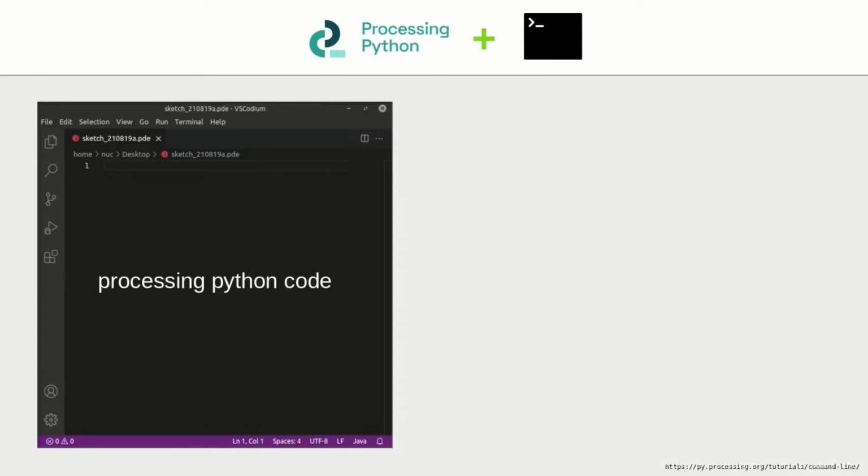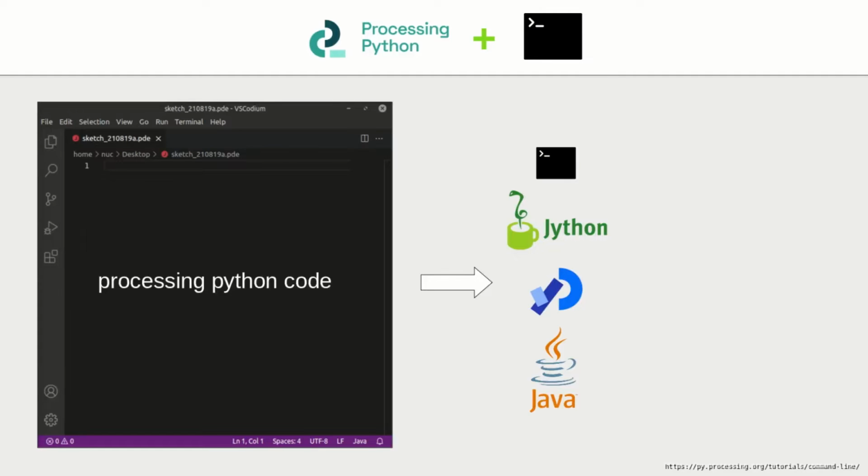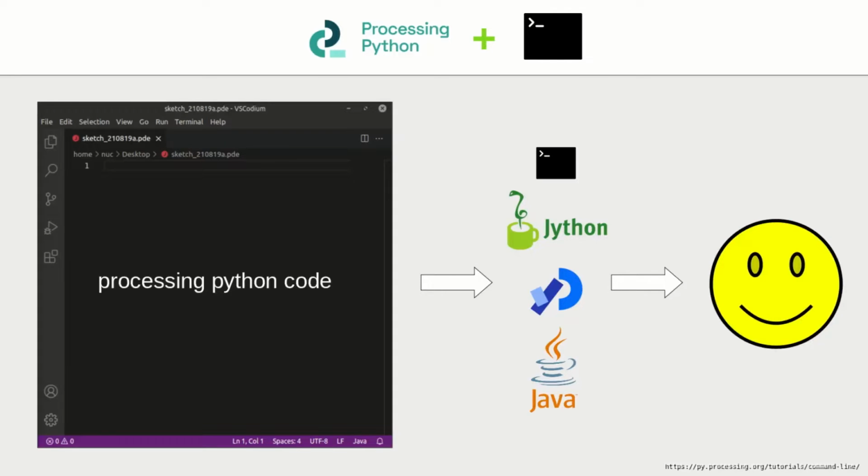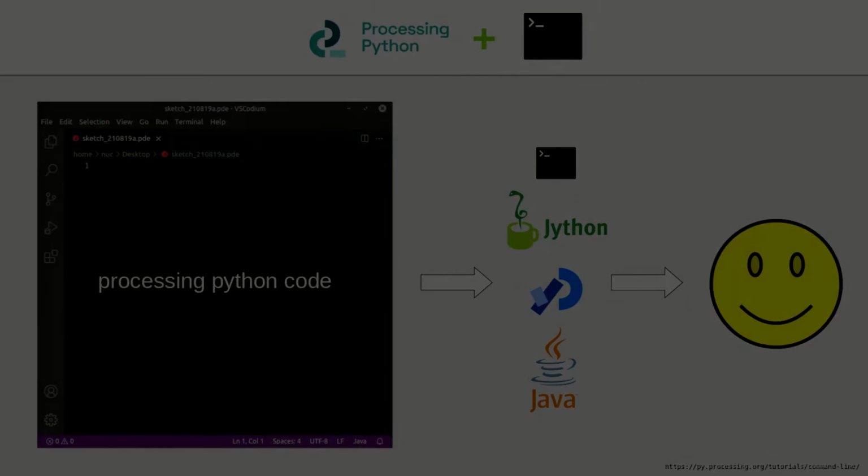Another thing I should mention before moving ahead is that you don't have to use Processing's editor to write your code. You can use any editor you like. In this case, the editor depicted on the left-hand side is VS Code. The idea is you can, as an alternative, use the terminal to run the command line version of Processing's Python mode, or alternatively configure your editor to execute that command for you.